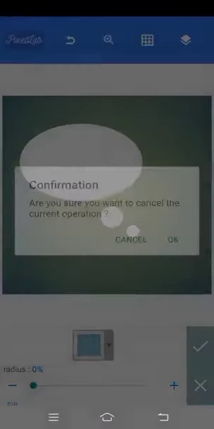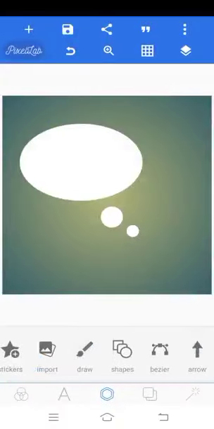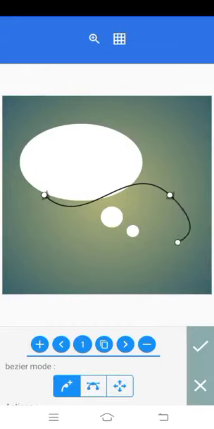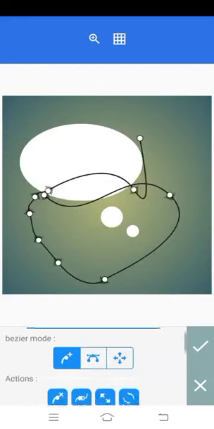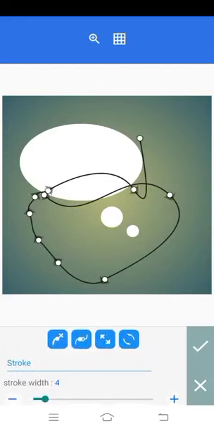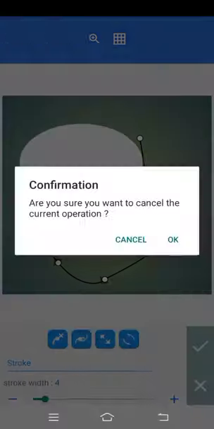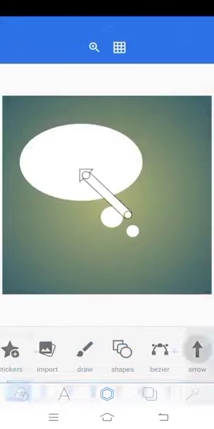Now, away from that is bezier. This bezier is used to also create shapes, but shapes with lines, with nodes. You understand more of the bezier, how to work with the bezier tool. The next one is arrow.